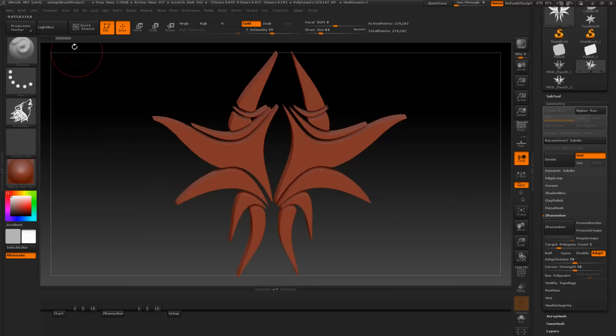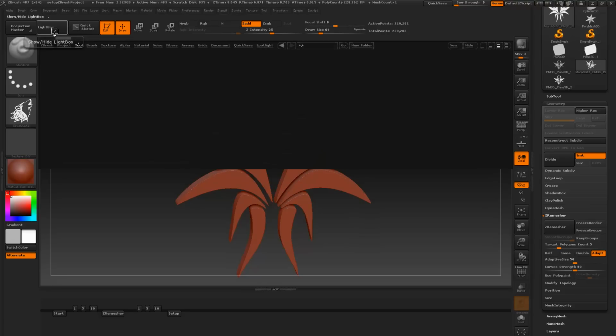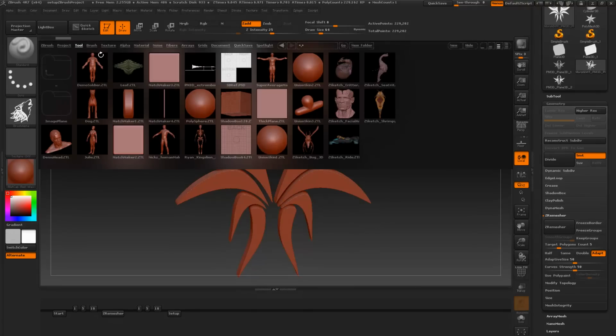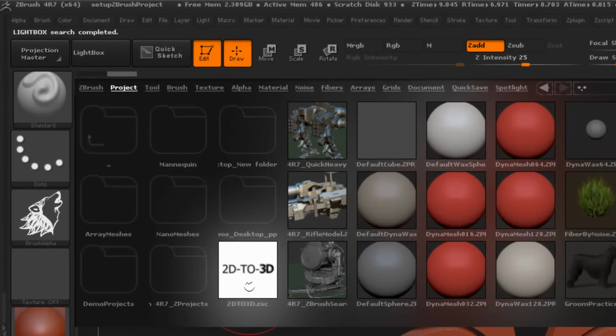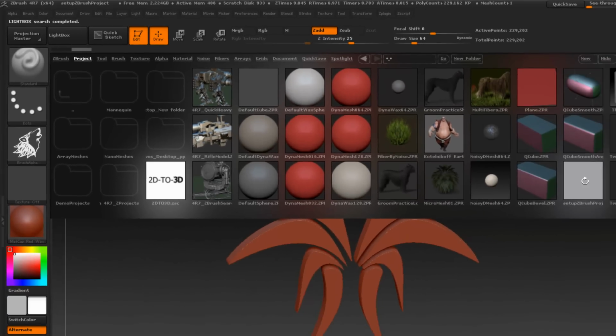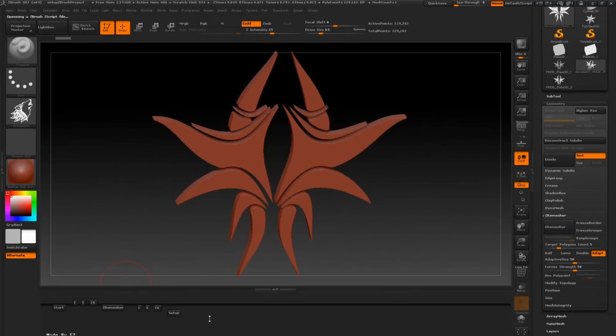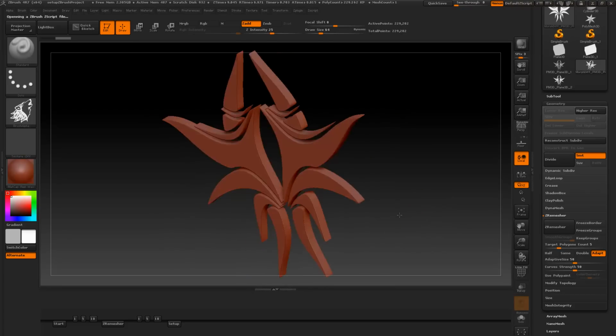Now, every time you open up the Lightbox, you'll see it in the projects here. And it'll say 2D3D. The setup file is over here. We won't really need to pay attention to that. And every time I double click this right here, these buttons here will appear, and I can do whatever I want.